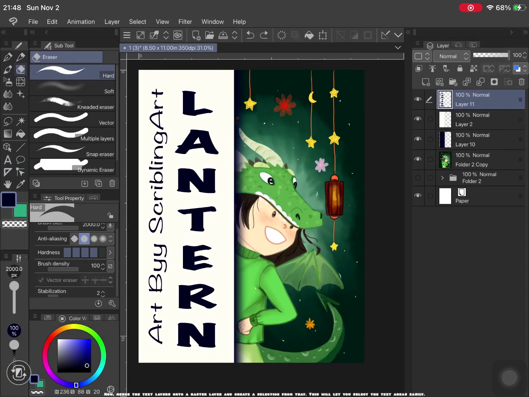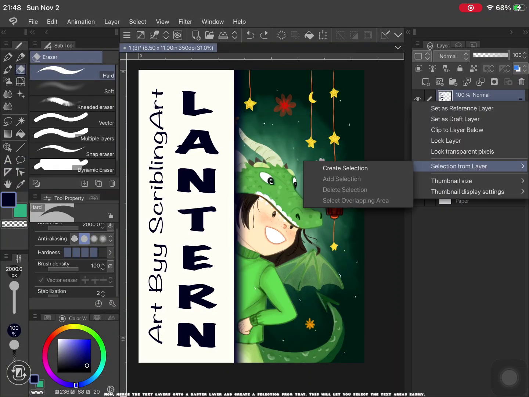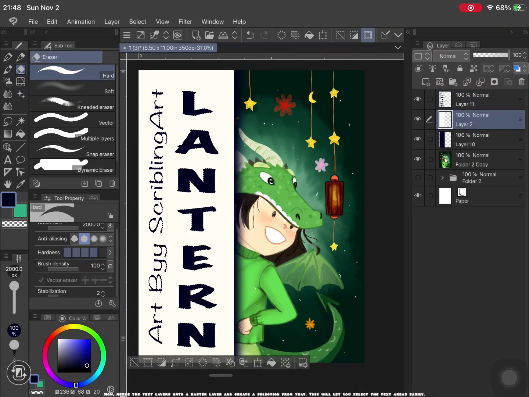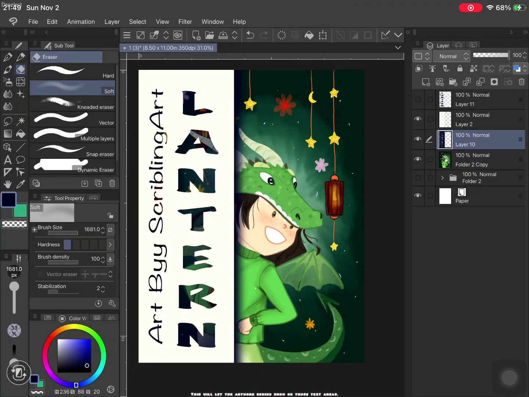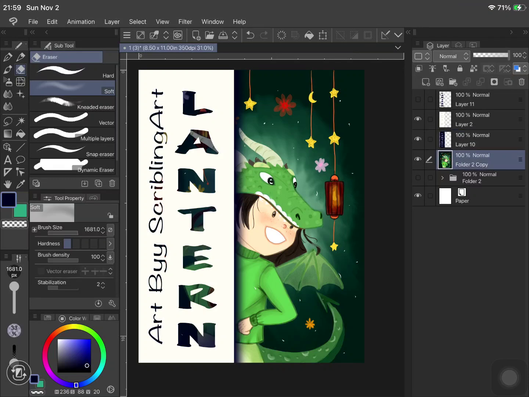Now, merge the text layers onto a raster layer and create a selection from that. This will let you select the text areas easily. Back on the rectangle layers, using a hard eraser, erase the text areas from the first rectangle, then switch to a soft eraser and slightly delete the text areas from the shadow rectangle. Then simply delete or hide the text layer. This will let the artwork behind show on those text areas.